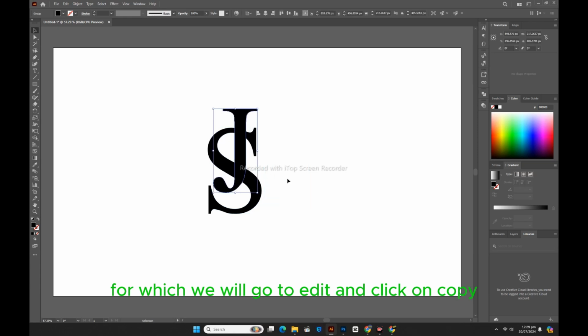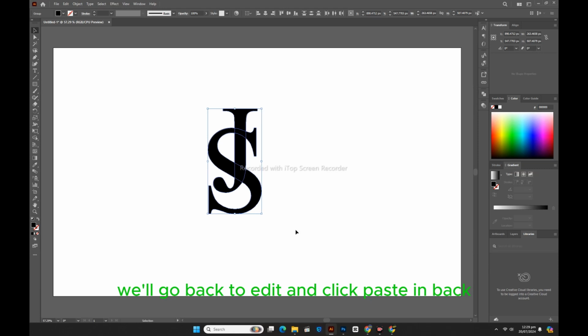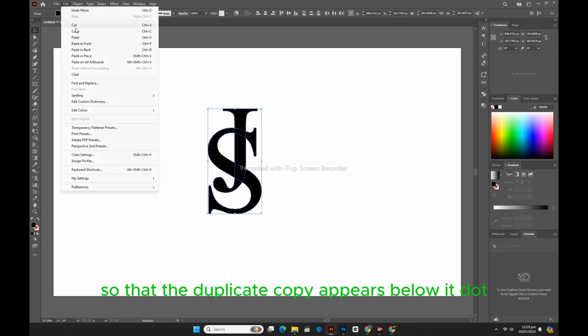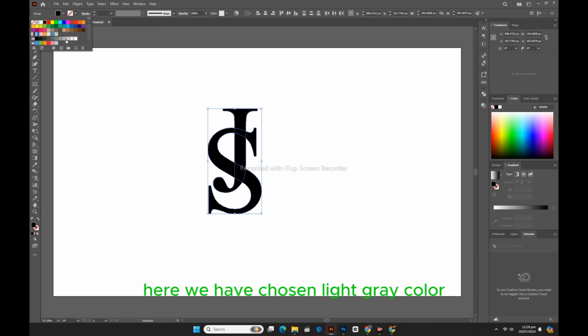For which we will go to Edit and click on Copy. After that we'll go back to Edit and click Paste in Back so that the duplicate copy appears below it. We want the duplicate copy to be clearly visible, so we'll choose a color. Here we have chosen light gray color so that you can see clearly.